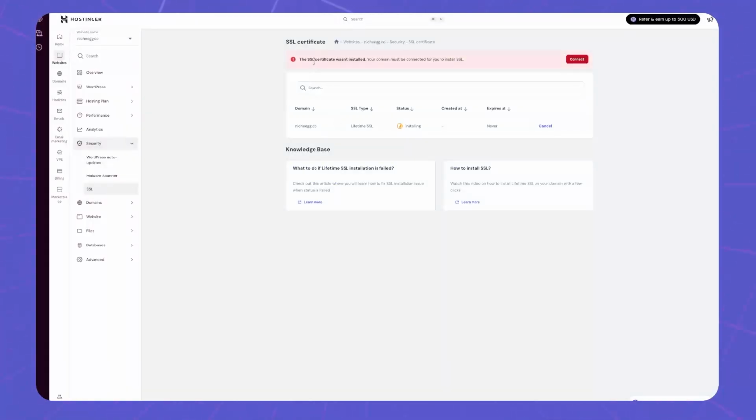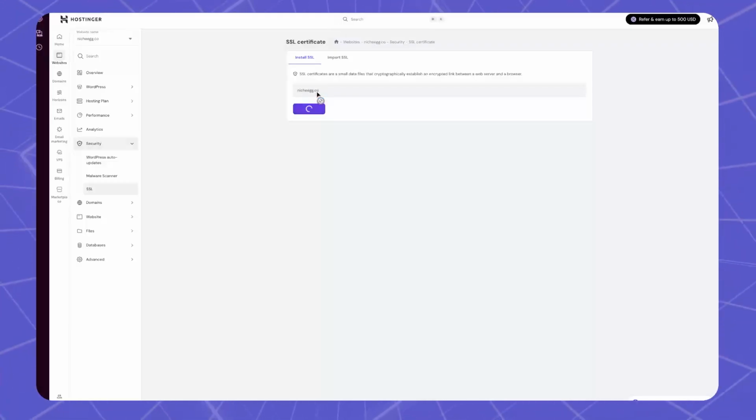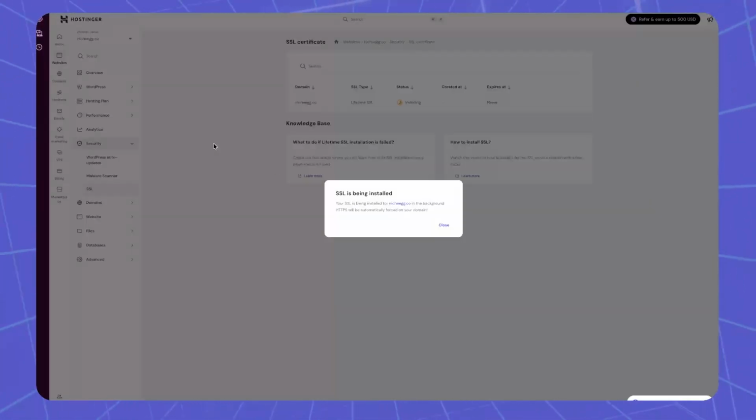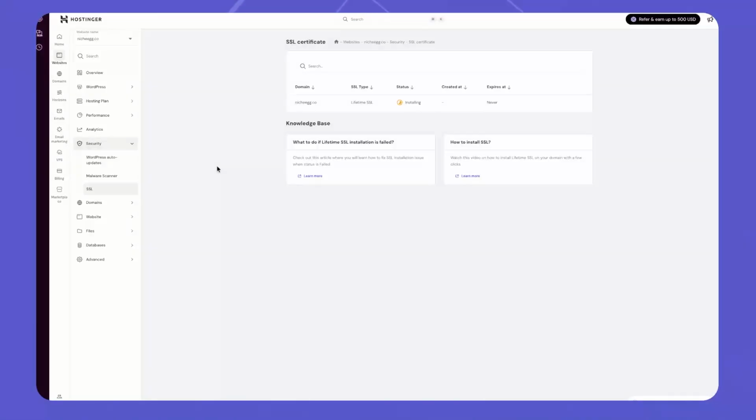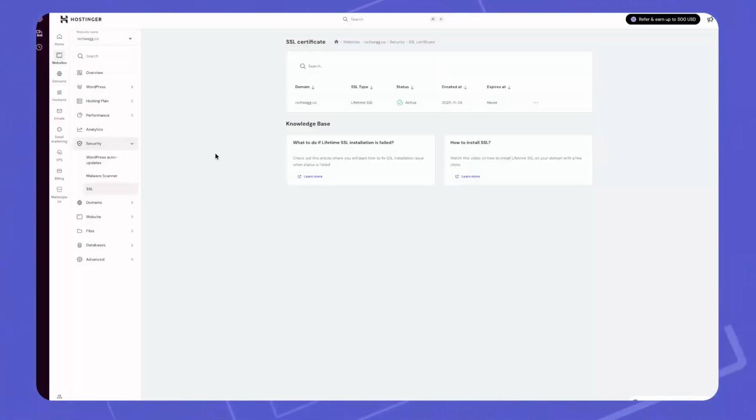So here I am on my website, security, SSL, perfect. You see this? SSL certificate wasn't installed because of that issue. So now I can click cancel and then create a new one, install a new SSL certificate. It is being installed, and this is pretty quick. It'll happen within maybe 2 or 3 minutes, so quick enough for us to just hang out and see what happens. Okay, it's refreshing automatically, so that's probably a good thing. Perfect. The SSL certificate is now added correctly. Remember, it wasn't adding it correctly, but now it is.